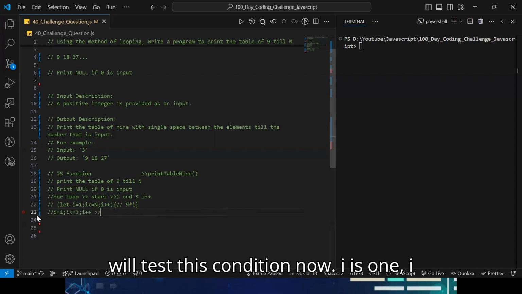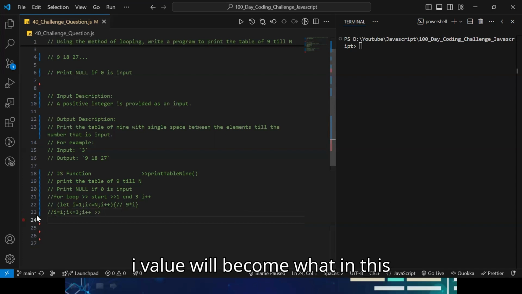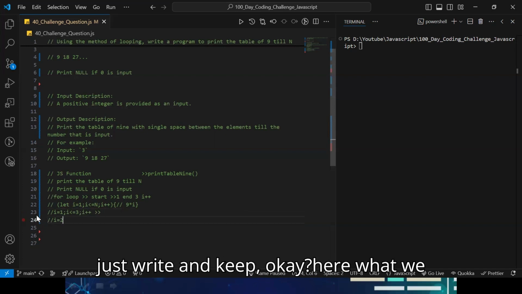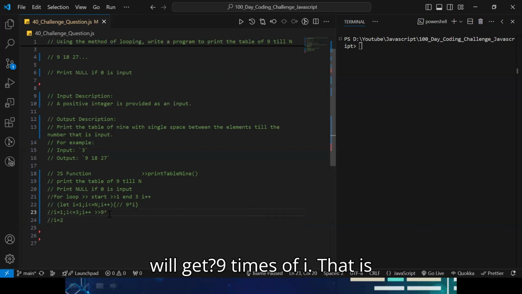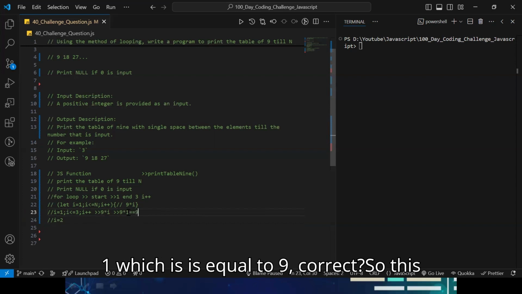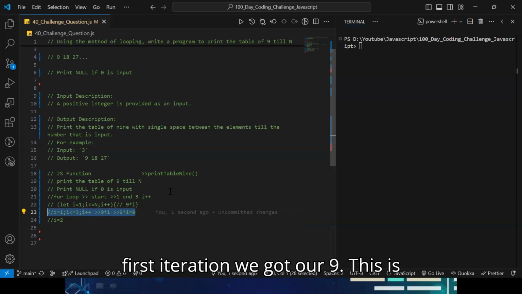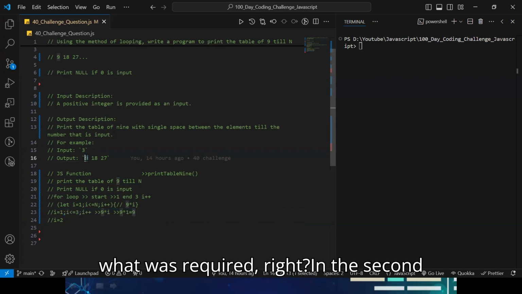Now we will test this condition. i is 1, i is less than or equal to 3. Correct. Then I will increment, right? So the i value will become 2 in this iteration. So I'll just write and keep it, okay? Here what will we get? 9 times of i. That is nothing but 9 times of 1, right? So I'll write here 9 times of 1, which is equal to 9, correct? So this is what we are going to get. So in the first iteration, we got our 9. This is what was required, right?